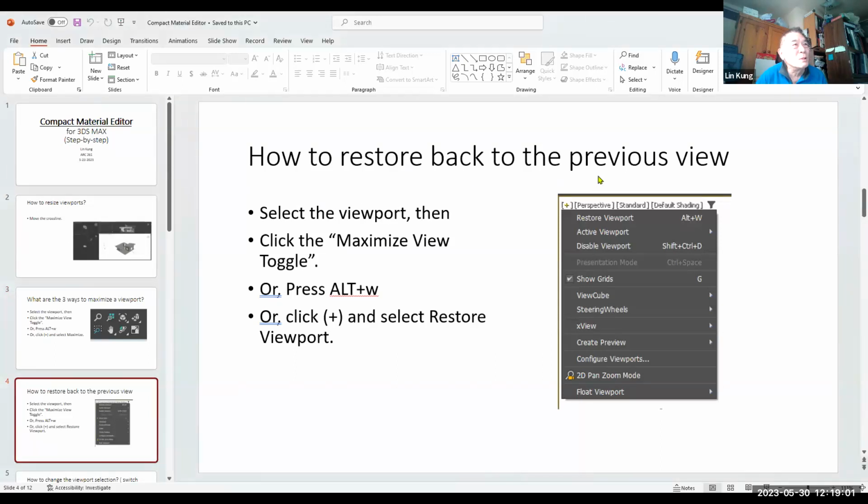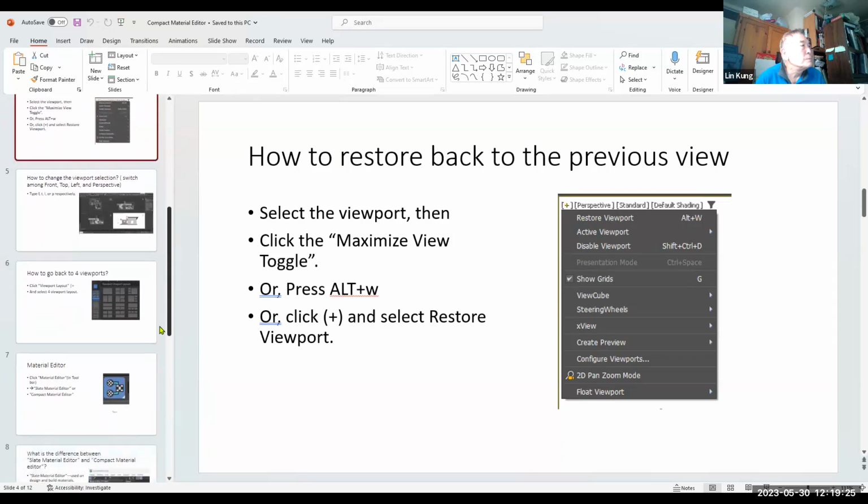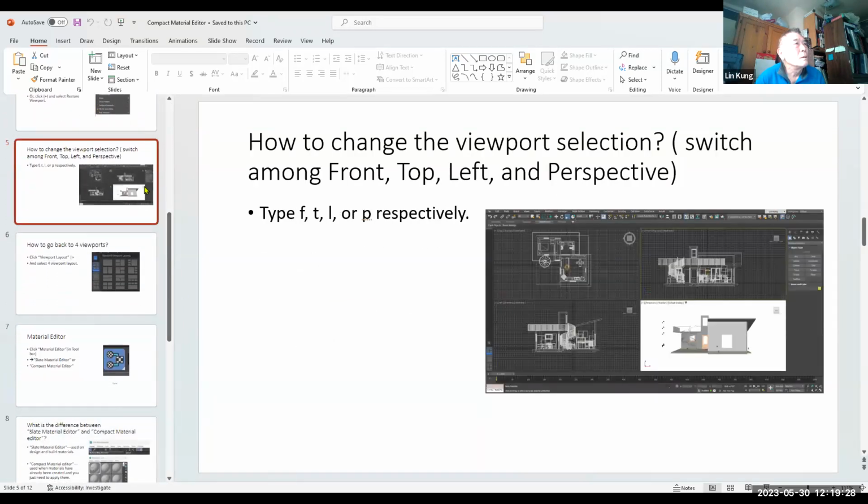How to restore back to the previous view. Select the viewport, then click maximize view toggle. Select restore viewport. It's right here. So again, 3 ways to do that. And how to change the viewport selection, in other words, select between front, top, left, and perspective view: just type F, T, L, or P, respectively.